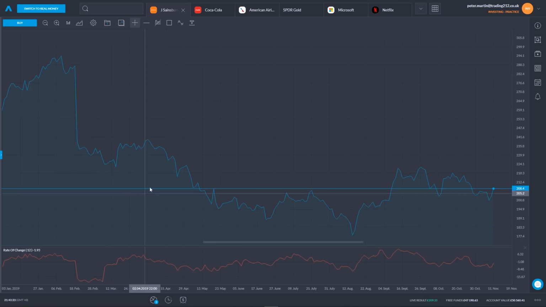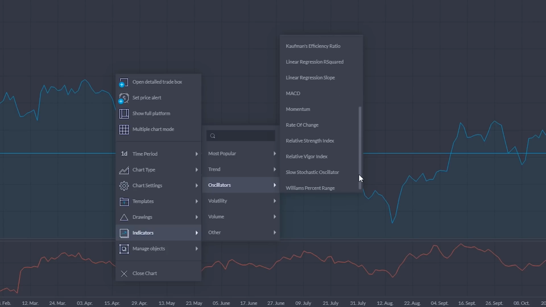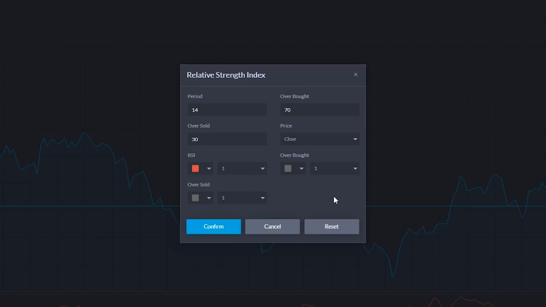Here we are in Trading 212's web app, looking at a daily chart of Sainsbury's, and at the bottom of the chart I've got the rate of change oscillator, which is the oscillator we looked at last time. What I'm going to do is just go to indicators and then oscillators and select the relative strength index. So here it is, the RSI, the relative strength index. And we've got a few more options to play with than when we looked at the ROC.